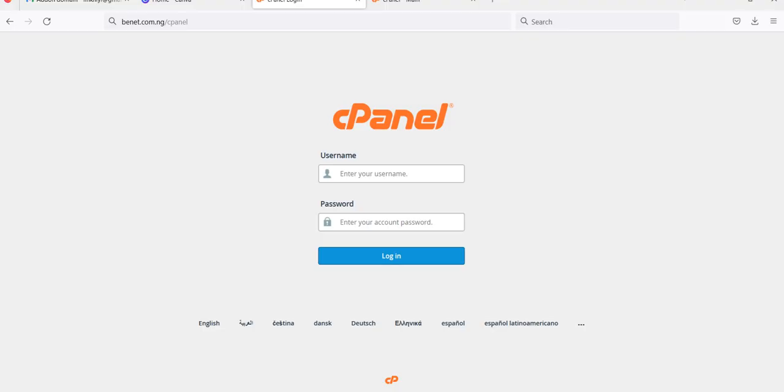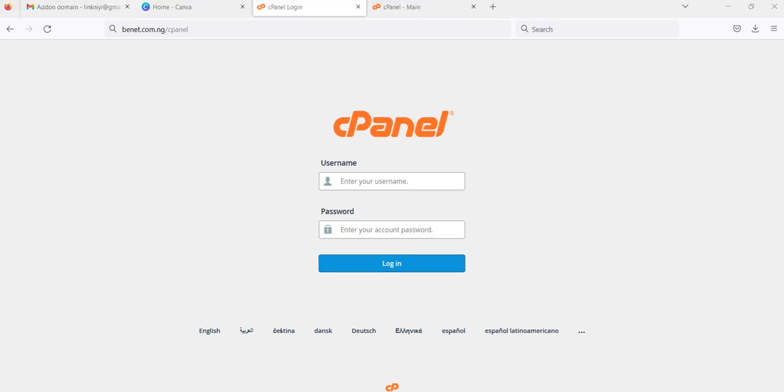The first point of call is to open your browser, right? And then after opening your browser, you move on to the address bar, which is here, and enter your domain name slash cpanel, as you can see from here.